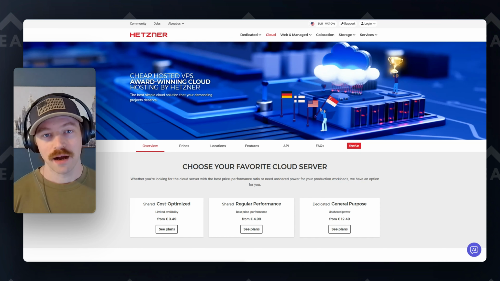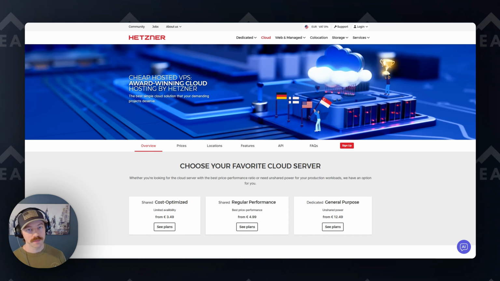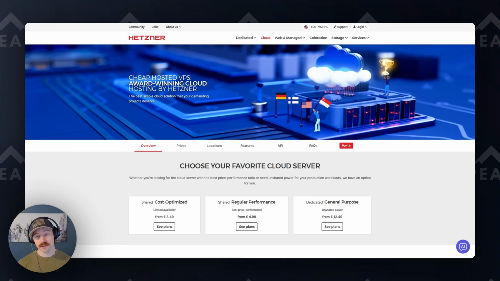So today we're going to be setting up OpenClaw on a Hetzner VPS. This can be done anywhere. You can set it up on DigitalOcean. For the sake of simplicity, we're just going to go through Hetzner. And if you go on another platform, just know that basically the same thing applies.